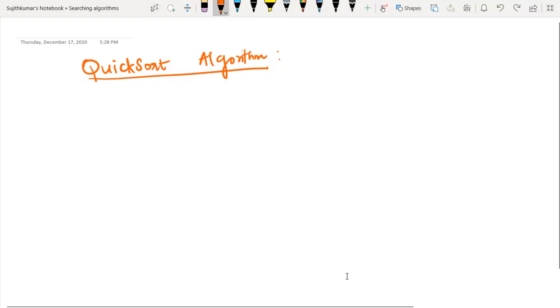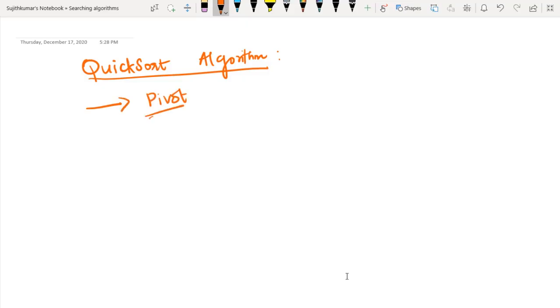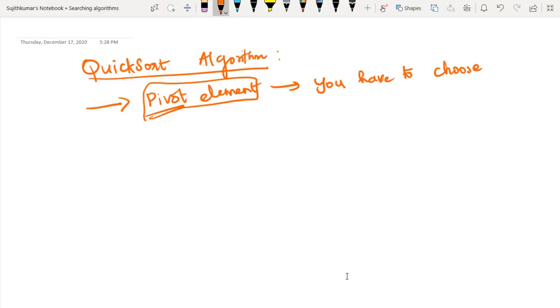The idea here is to remember the pivot element. There is a particular element called pivot element in your array which you have to choose. You can choose any element as pivot. If you are looking for any multiple choice questions, please remember this point. You can choose the first element, last element, or middle element, and even any random element from the array.